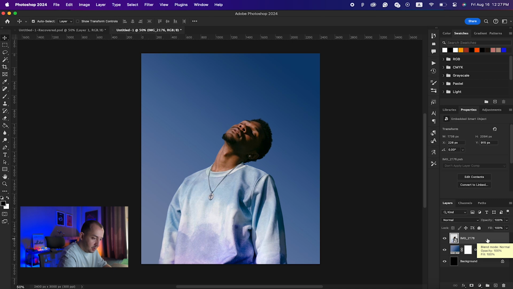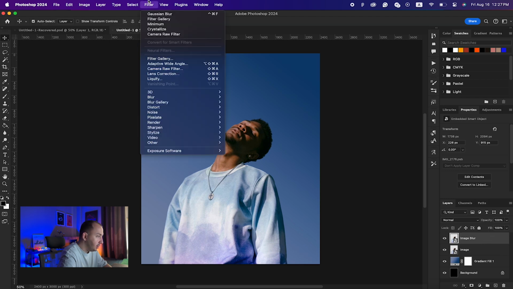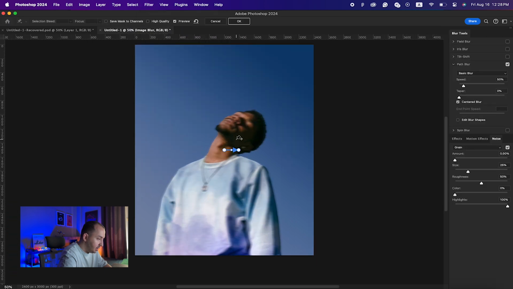Okay, and first things first, I'm going to duplicate my image here and name it image blur, and the other one I'm going to name image, and this is the gradient map. So on the image blur here, I'm going to go to the filter, blur gallery and path blur. So from here you have this path icon here that you can change, every direction of it.